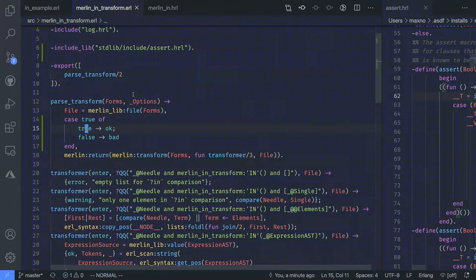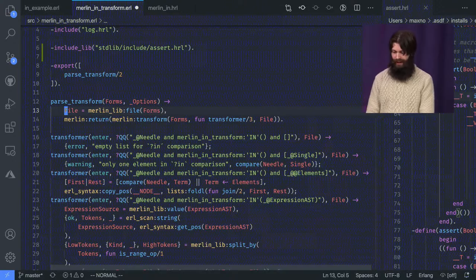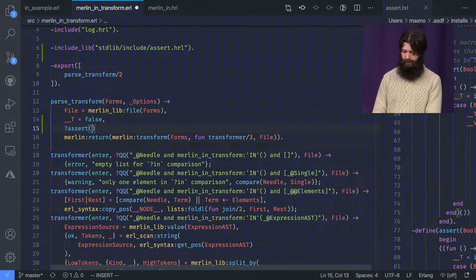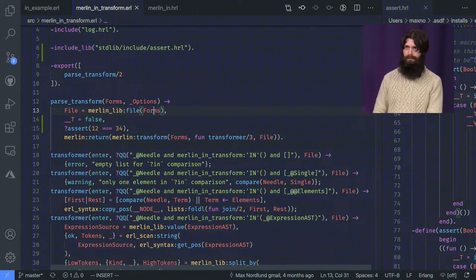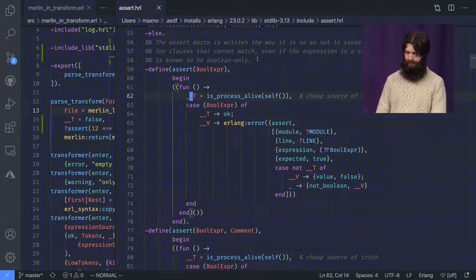Kids, don't actually do this, please. It would make poor assertions, but let's do it anyway. T equals false. Assert 12 equal 34. This will explode with a bad match. Whoops.